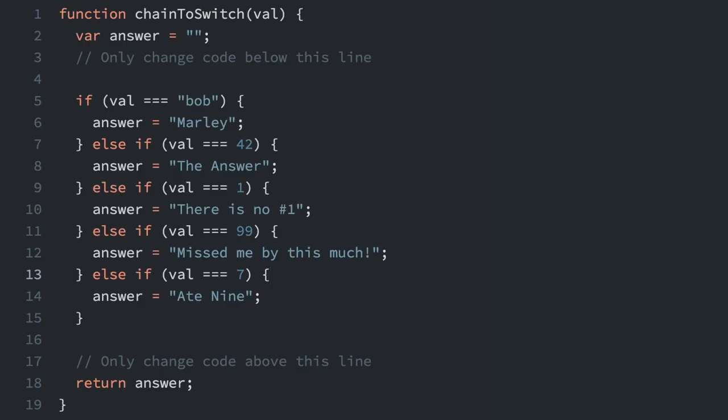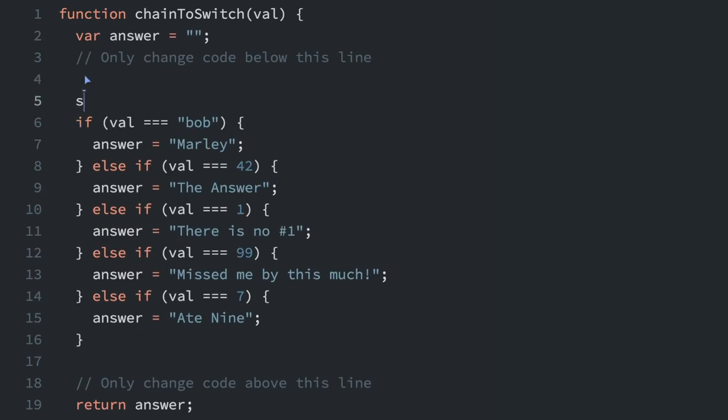Sometimes a switch statement can be easier to write and easier to understand than a chain of if-else statements. So we're going to change this chain of else-if statements to become a switch statement. So let's do that right now. So we're going to start with the switch keyword, and we're going to be evaluating the value with an open curly bracket, and we'll have to make sure to have a closing curly bracket at the end.